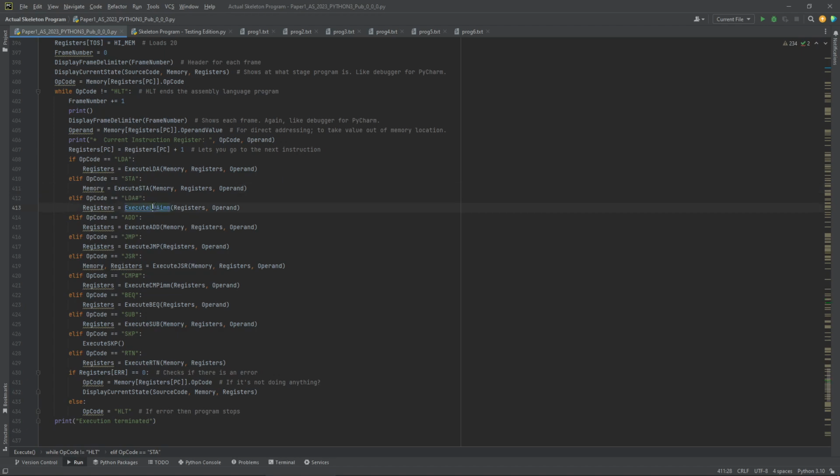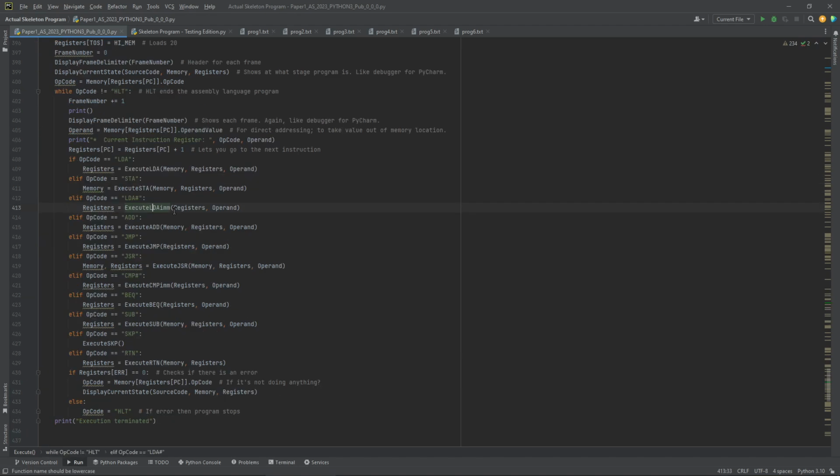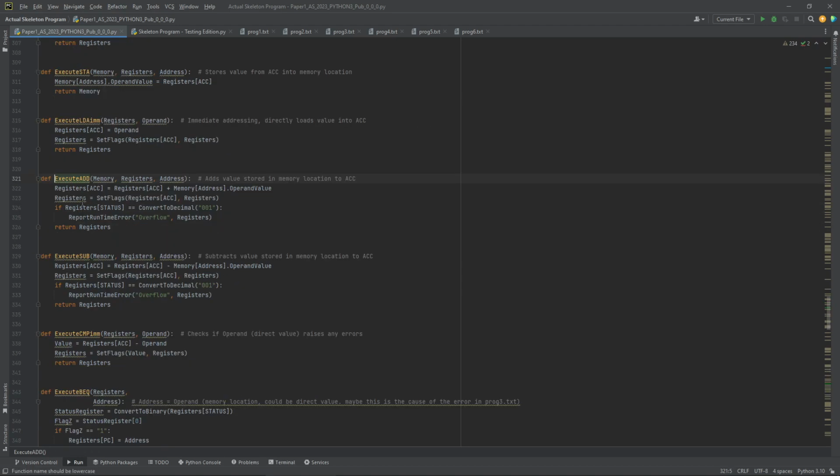Now this is just immediate addressing. It's going to directly take the operand rather than the memory address in a convoluted format, and then it will set the flags, check, and come back to registers. Then we have execute add. So it's just a simple ADD operation. Accumulator plus whatever you're adding, set flags. Now, if there is an overflow error, then it will report that runtime error.